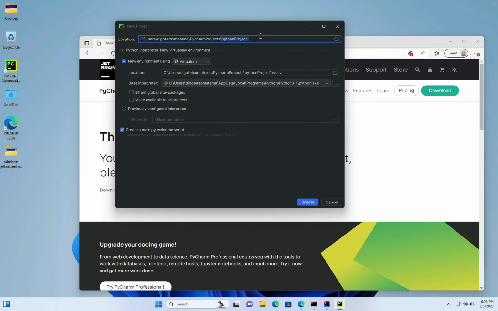The location here is the location of the project folder. This part here creates a virtual environment, which is the isolated workspace for your project. Then the last part here is the creation of main.py, which means this file will be auto-created when we are creating the project. So let's just go ahead and create the project.